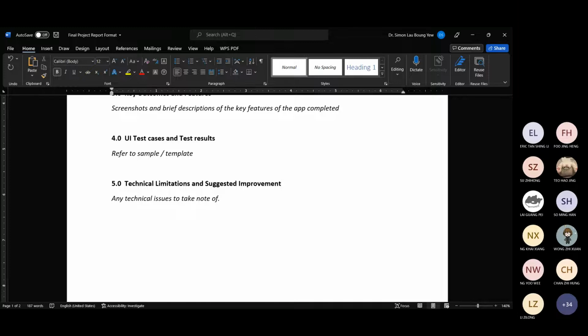You don't have time to do it this time, but you actually plan to do it in the future, if you have time. You want to improve it, you want to enhance it. So, suggested further improvement.